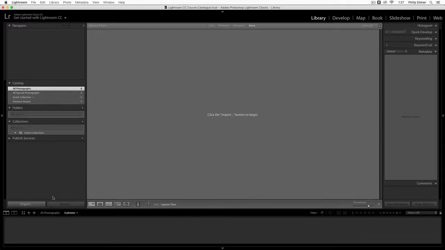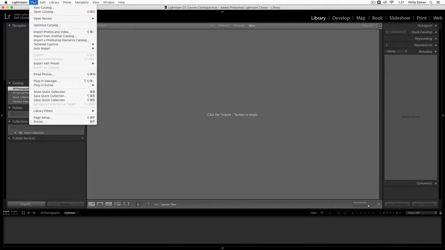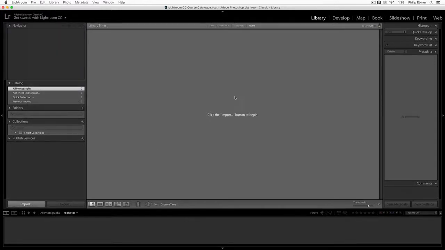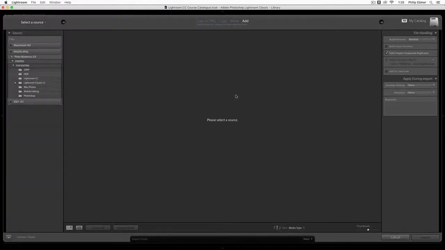What I want you to do first, though, is look over here to this import button down on the bottom left. If you click that, or if you go to File, Import, Photos and Videos, or if you press the keyboard shortcut Shift-Command-I, that would be Shift-Control-I on a PC, you'll open up the import window.